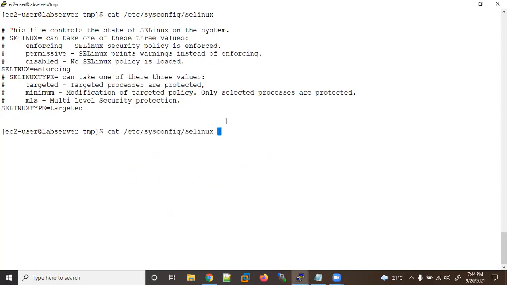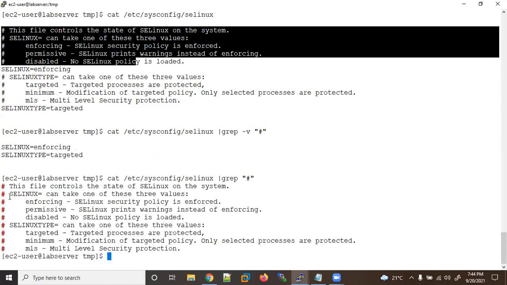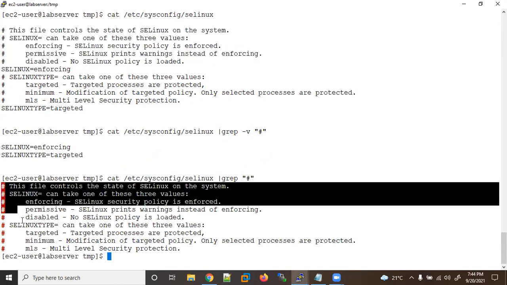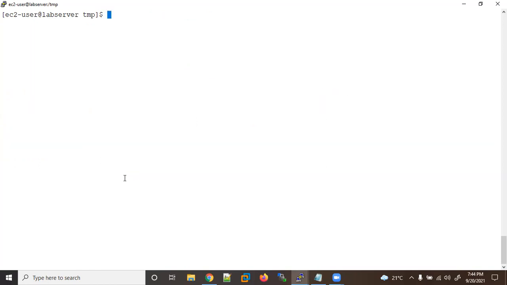So now I can use grep hyphen v invert matching, and let me use a double quote. It's a special symbol, so better to put a double quote and hash. So now you can see it is inverted. And if you don't use hyphen v, then you will get hash lines only. So these are the hash lines here.